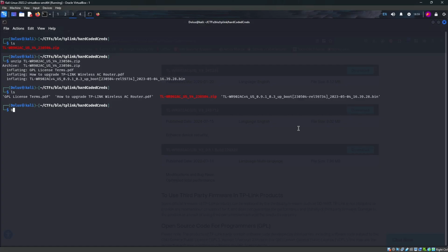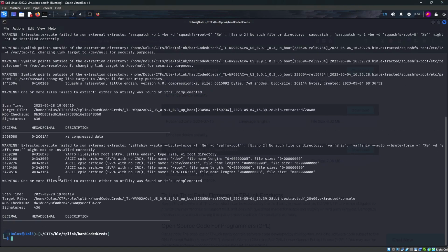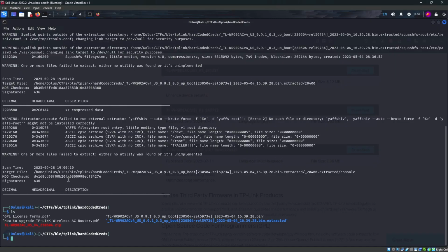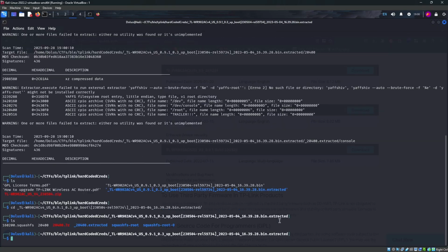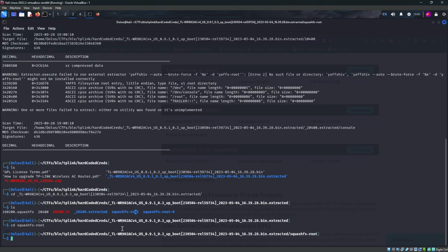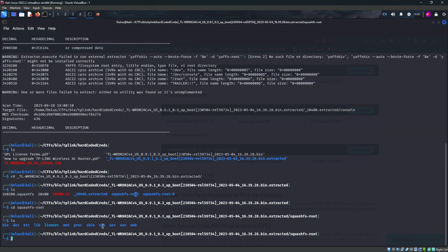and using binwalk, we can do -e and select that bin file. And this is going to recursively extract the information out of the bin file. So now if we run ls, we'll see we have the extracted files here, and we can cd into these, and we'll see the squashfs-root, which is the root file system. If we cd into that, we'll get a little Linux file system.